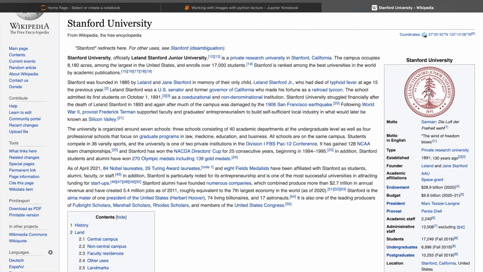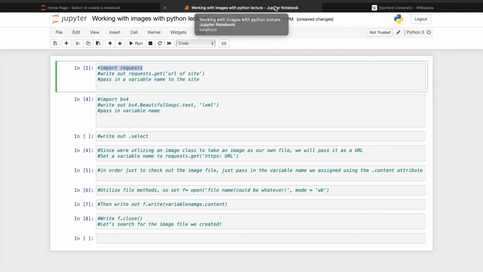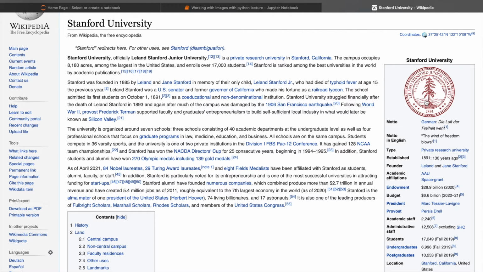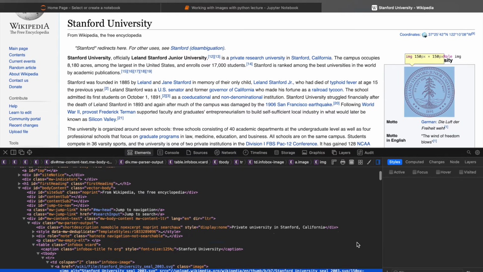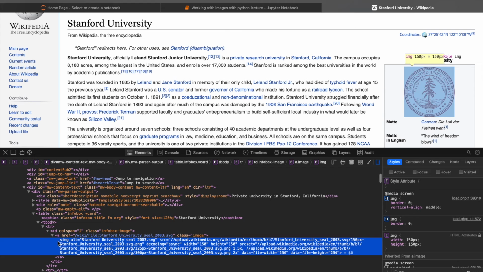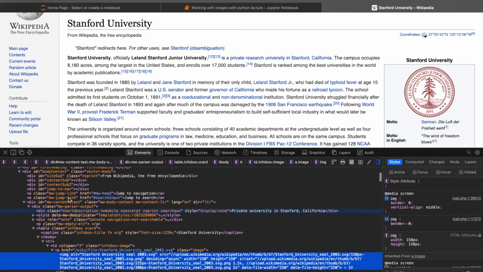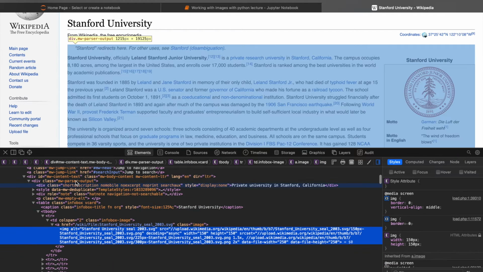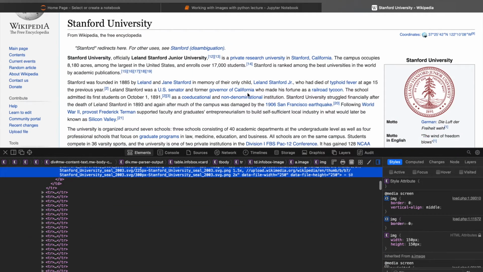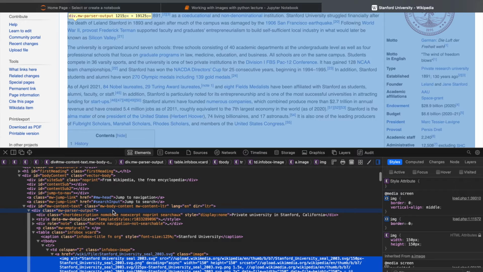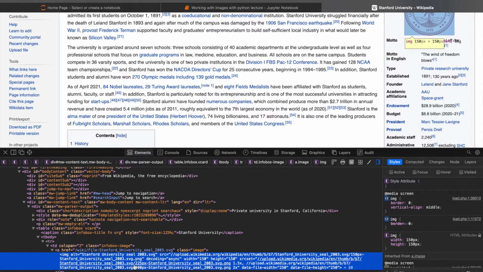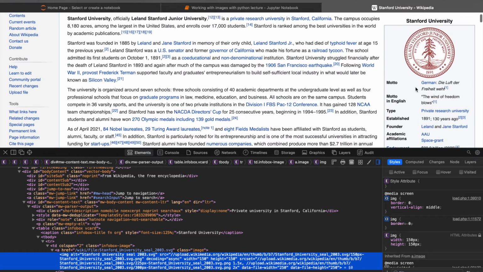Something cool that I want to show you before we get started into the code: if you're on Mac, if you double-click or right-click, you can do inspect element and it will bring up all this code here. This highlighted code demonstrates this image, the logo of Stanford. All of these highlighted pieces of code demonstrate, for example, certain text that was highlighted from other elements here. Everything you can see here is code and you can scrape it. But for our purposes in this video, we're just going to be scraping Stanford's logo. All right, so that's pretty cool.